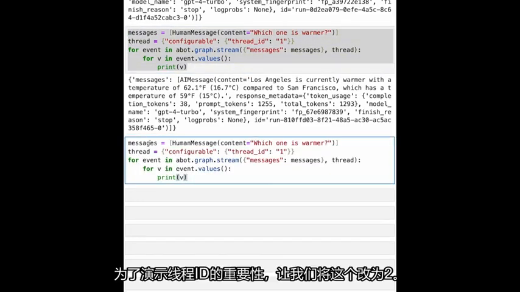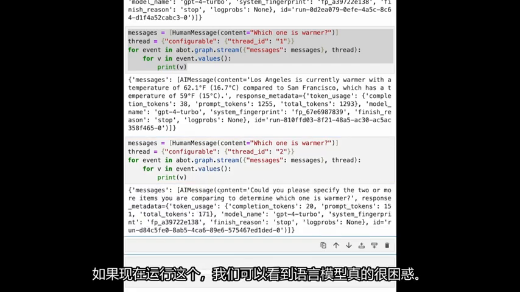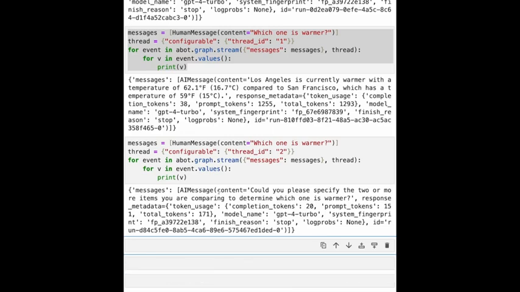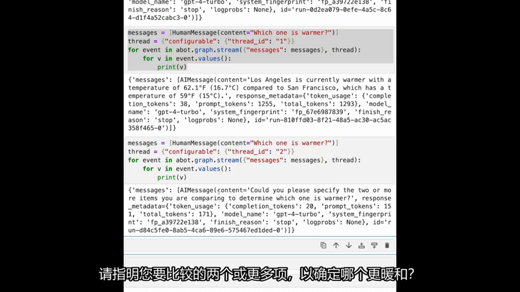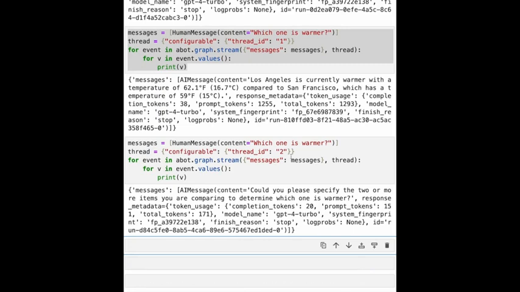Just to demonstrate the importance of this thread ID, let's change this to be 2. If we run this now, we can see that the language model is really confused. Can you please specify the 2 or more items you are comparing to determine which is warmer? That's because it doesn't have access to any history. And that's because we're using a separate thread ID.